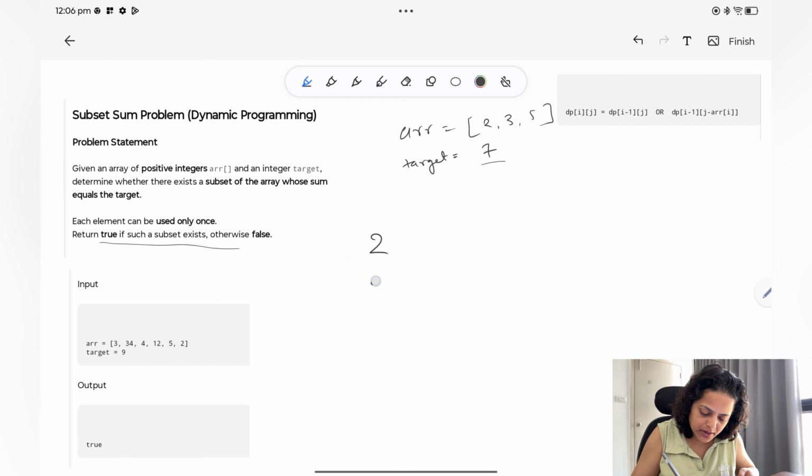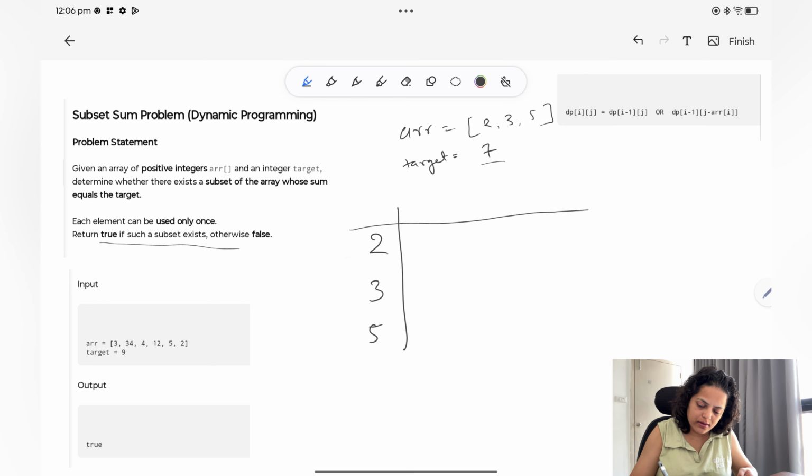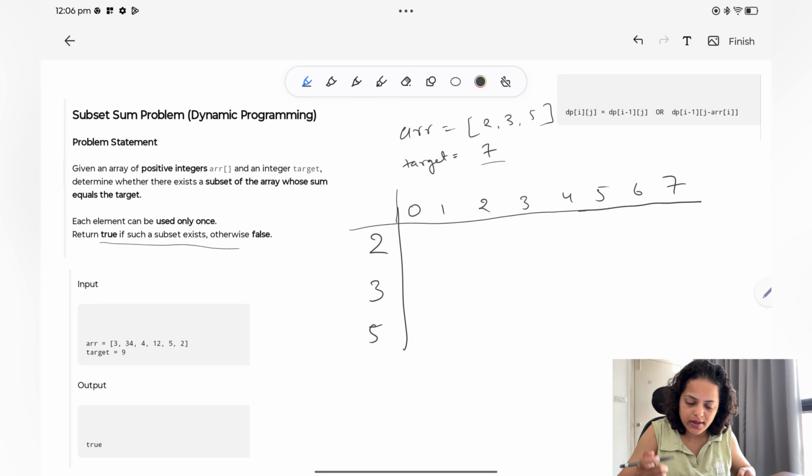So for example, 2, 3, 5 are your elements. You will write them here on the y-axis, and then what is your target? 7. So I'll start from 0. 0 means empty set. So 0, 1, 2, 3, 4, 5, 6, 7. Now I need to check whether I can form a subset with it or not. See, if I have the element 2 with me and I need to form 0, can I form it? Yes, the empty set, right? So this one will be true. Same, this one will be true for 3 and 5 as well, right?